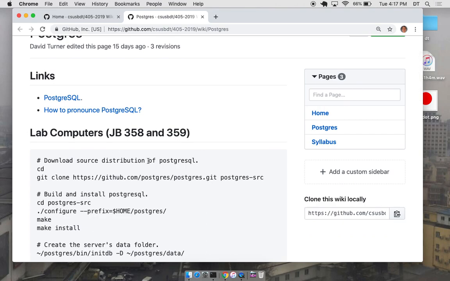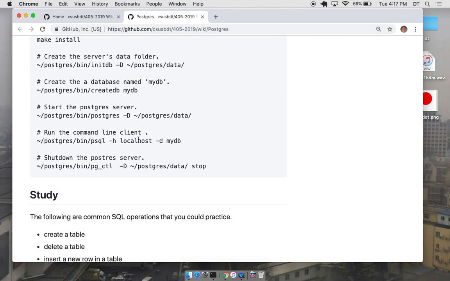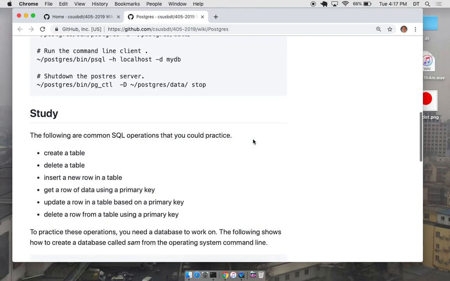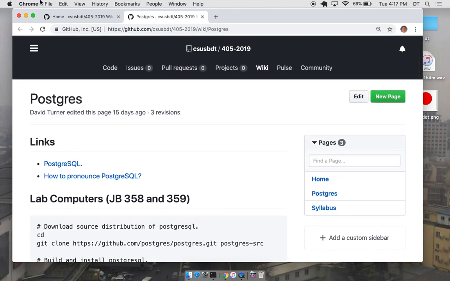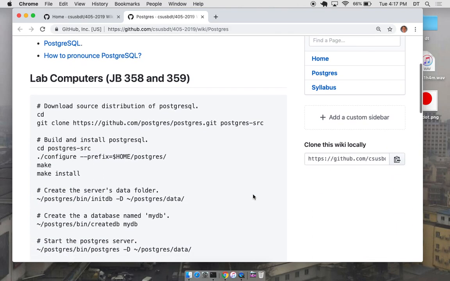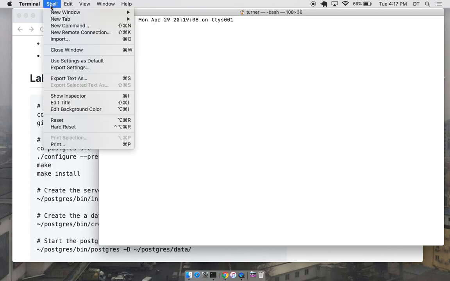So I've got some instructions here on how to configure the lab machine to use Postgres, and some notes in here. Here we go. So I made some notes on that. So we're going to add this to the application that we have been building.